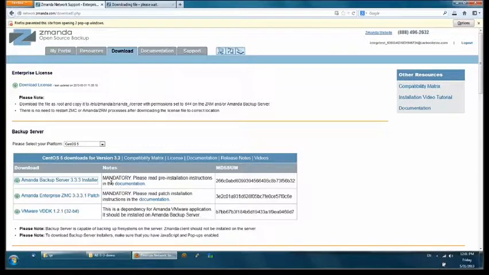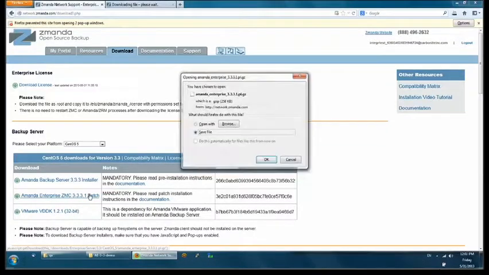And also, I want to download any mandatory patches as well. So in this particular case, there is a mandatory patch for the ZMC, that is the front-end web GUI for Amanda Enterprise. So there is an Amanda Enterprise ZMC 3.3.3.1 patch that is required after installation. So I'll go ahead and download the patch as well.